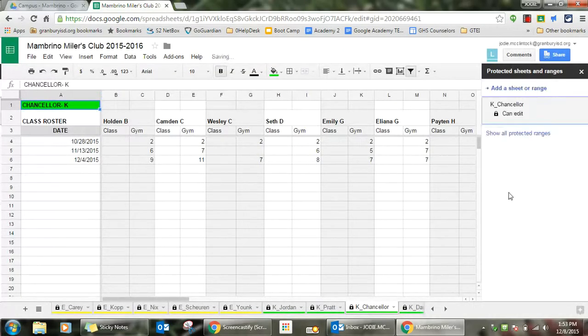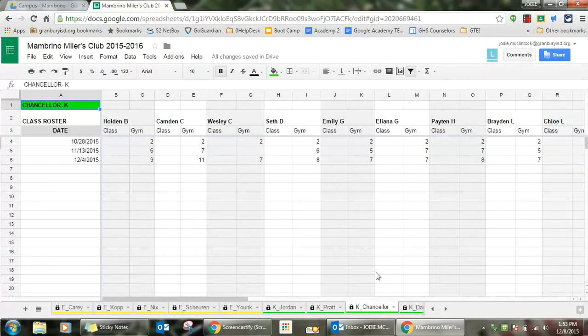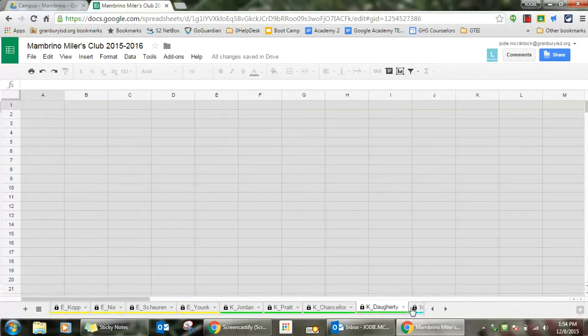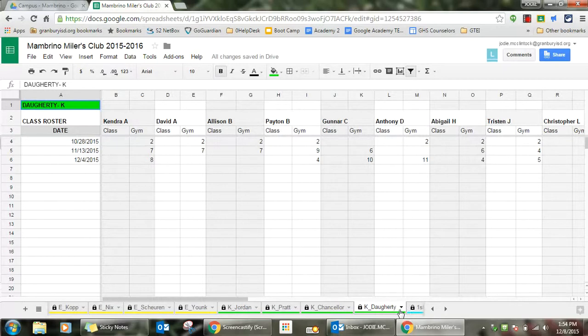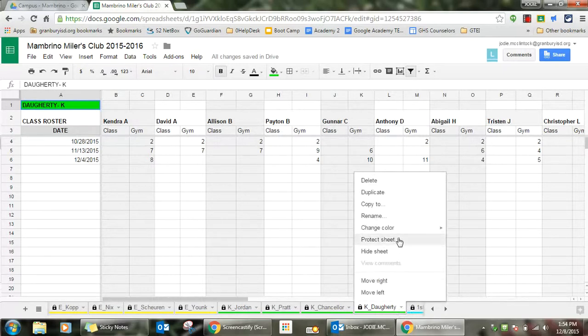You'll click Done in the box on the right-hand side and then close this window to eliminate any confusion between the sheets that you're on. And the next thing you would do would be go to the next teacher and go through the same process using the little arrow and coming up to Protect the Sheet.